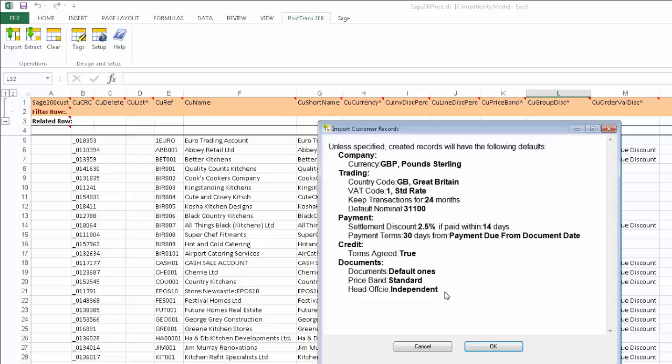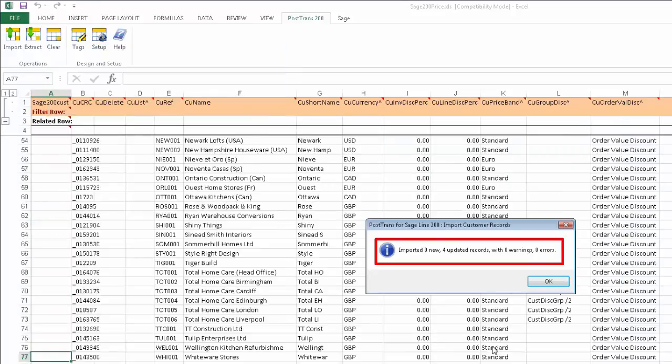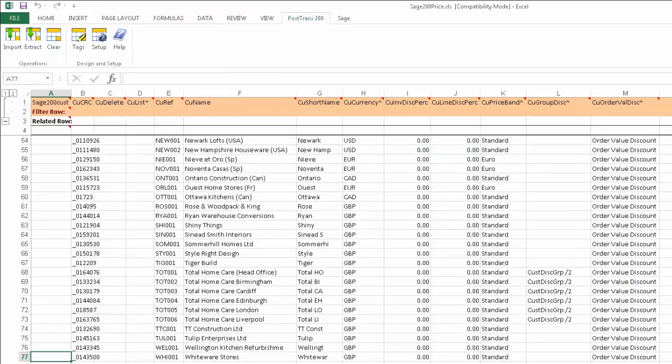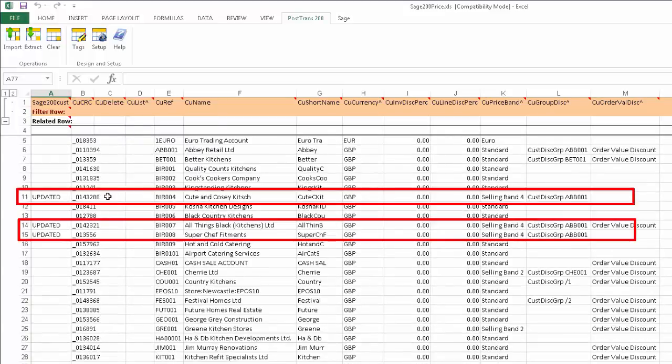So if we were creating customer records, it's just pointing out the values it's going to use for any new records, but we're not creating any new ones, so that's quite okay. So let's press OK. There's another tip just popping up here, and we should now see 4 records updated. So if I scroll back to the top, we should now see against the records we changed updated.